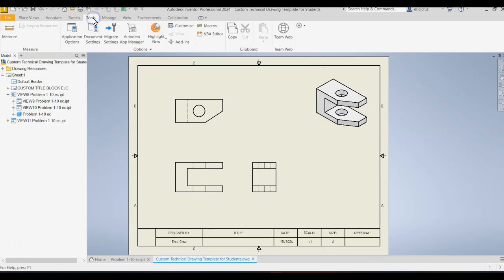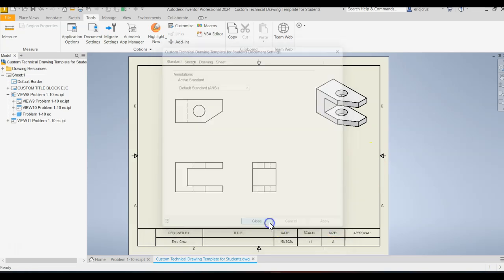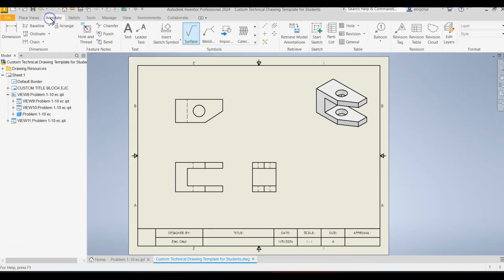And just to be sure, I'm going to Tools, Document Settings, making sure I'm on the correct active standard, which I was not. I was ANSI MM. This part was designed in inches, so I need to go to the default standard ANSI without the MM. So apply, close, and now I can begin annotating.